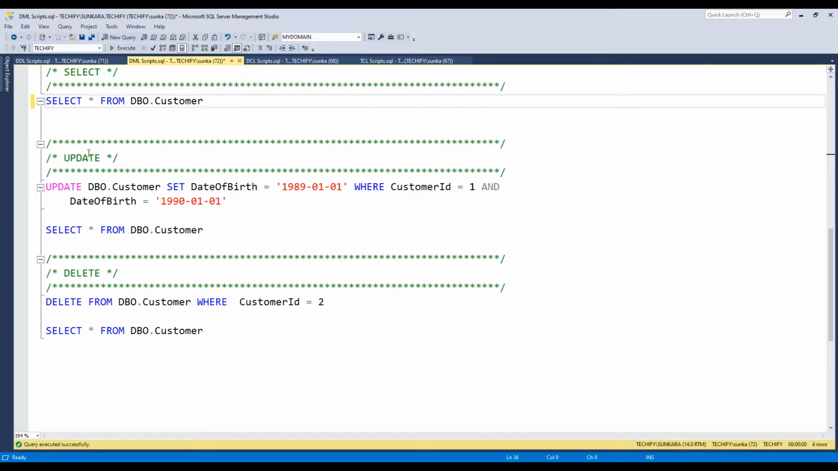All right, let's move to an update statement. So update, again, as the command says, you can update a row or a set of rows on a particular table. And the command is as follows. You say update command, your object name, so in this case, customer. Set is basically you're saying, okay, I'm going to set these values. So I'm going to change the date of birth to 1989 for the customer ID 1, where their date of birth is 1990.